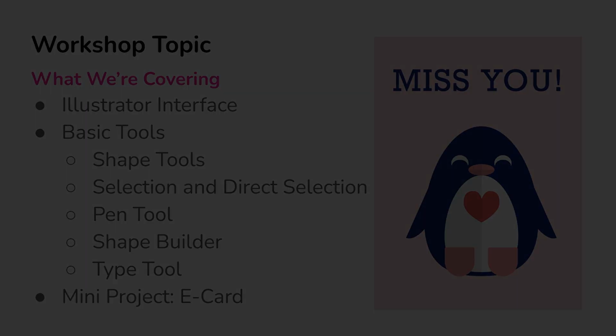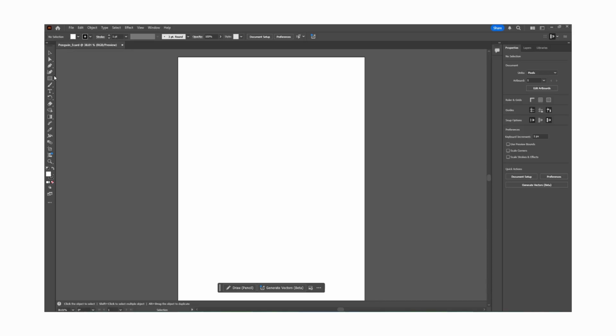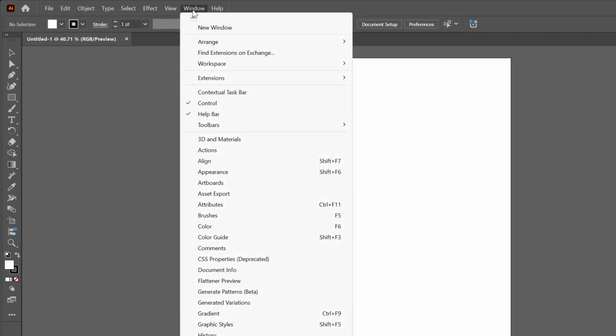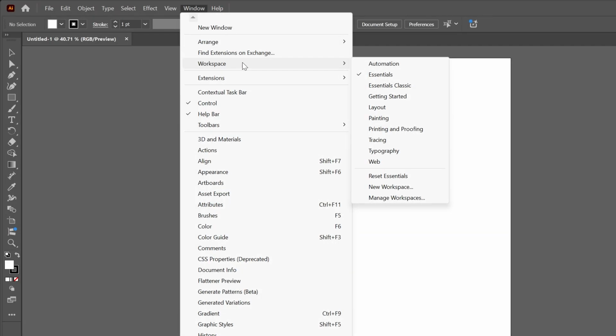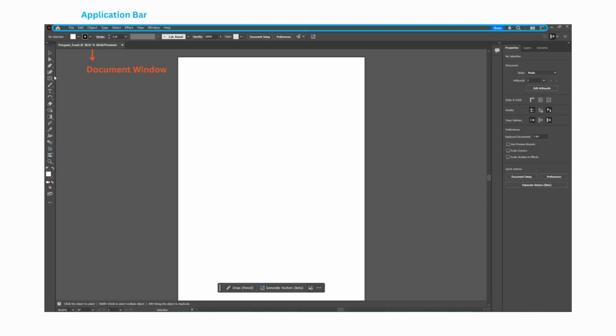So let's start. I'm going to give a brief overview of the workspace. This is the application bar. In the application bar, you'll see the workspace switcher menu. Depending on your project, you will choose a window layout option that suits your needs. For the rest of this tutorial, we will be using the Essentials workspace. In this part of the interface, you'll see the file in which you are currently working. This is known as the document window. If you have multiple files open, each file appears as a tab in the document window.